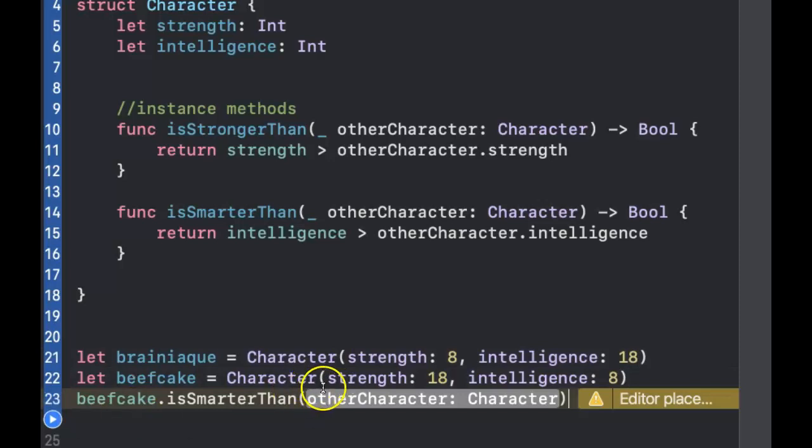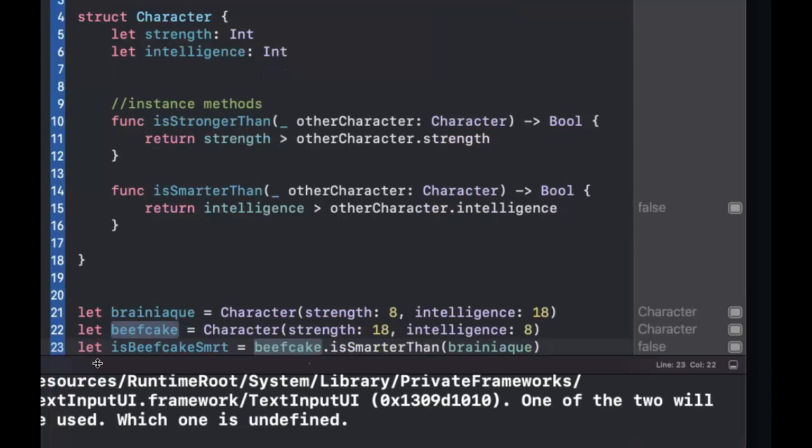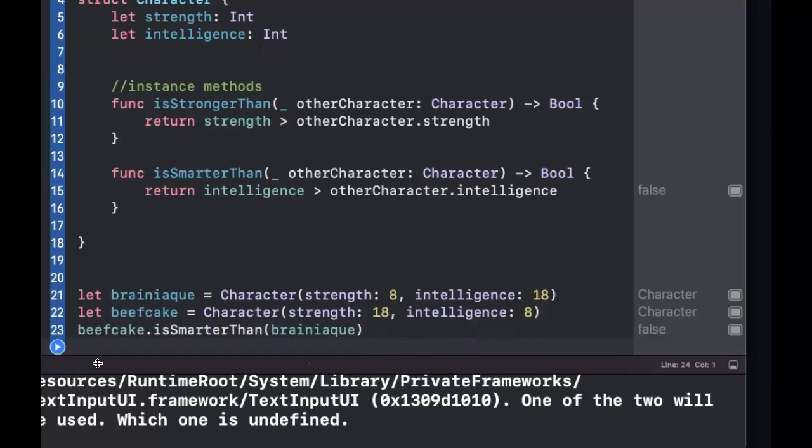So is Beefcake smarter than Brainiac? Well, let's check. So right now it says false, no. And it's returning this bool. So we could assign it to a property here, like let's assign it to that. That would assign that false to that is Beefcake smart property. But in this case, we're just going to leave it like that.